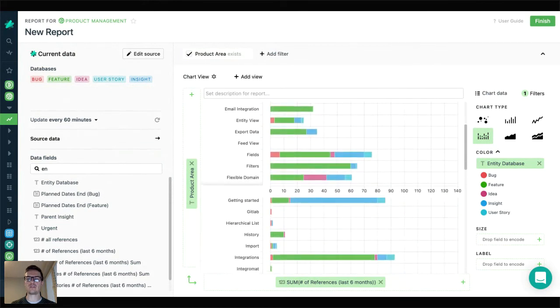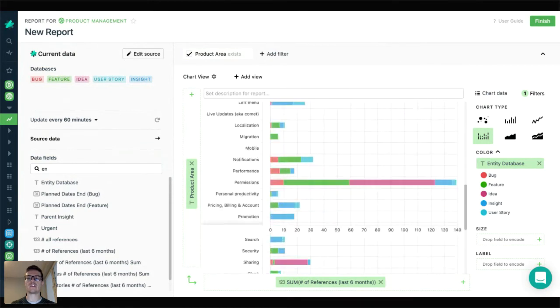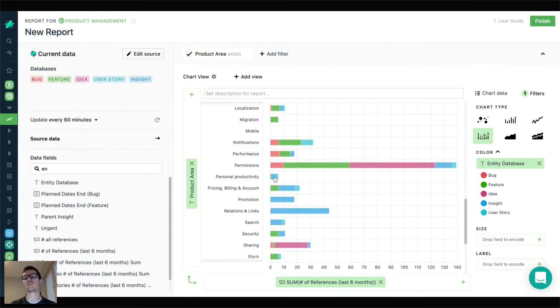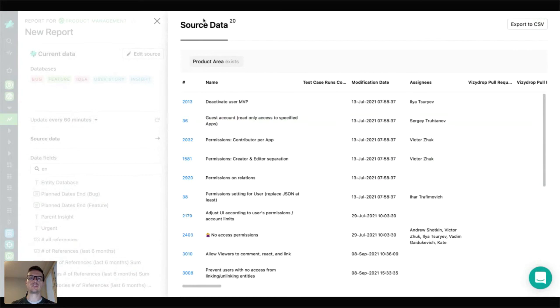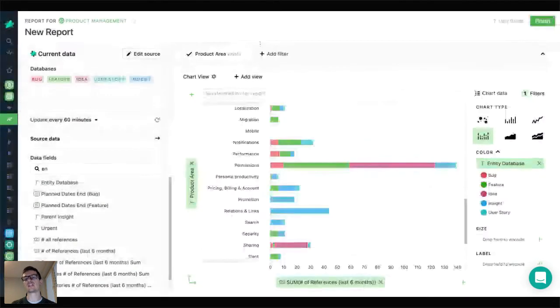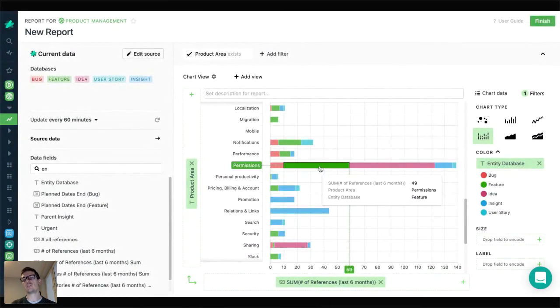Let's scroll down and see if we have a clear leader. Oh yeah, here it is, permissions. So it's clearly the most requested product area that we have. As always, you can press those bars and navigate to the data panel and explore what features we have here. All right, that was useful.